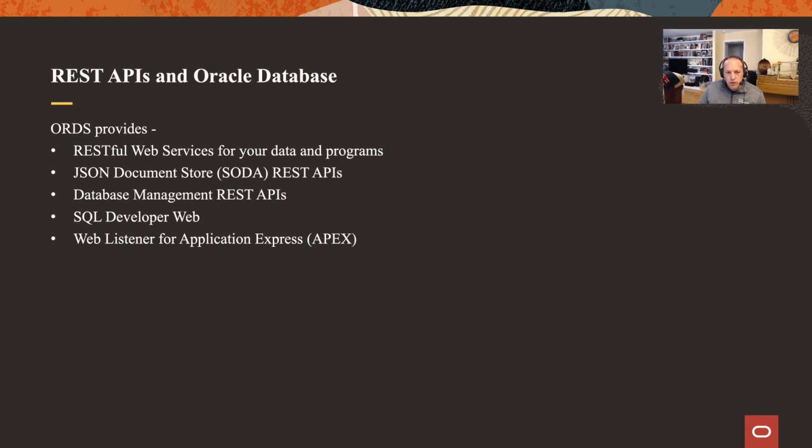So if you want to use HTTP to do things like create a pluggable database, or get a list of locked accounts, or check wait events in the database, or schedule a data pump job via HTTP, then ORDS provides that as well. About 500 different RESTful web services there for actual management of the Oracle database.